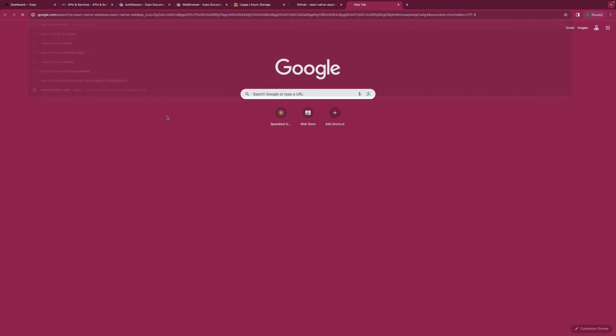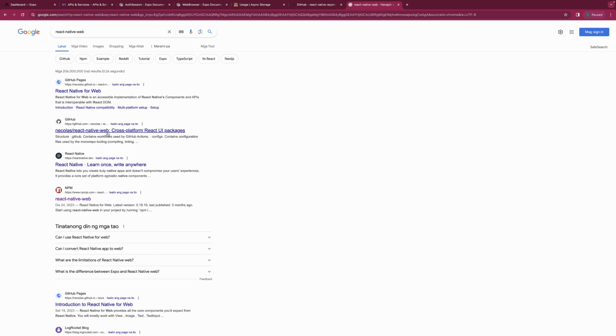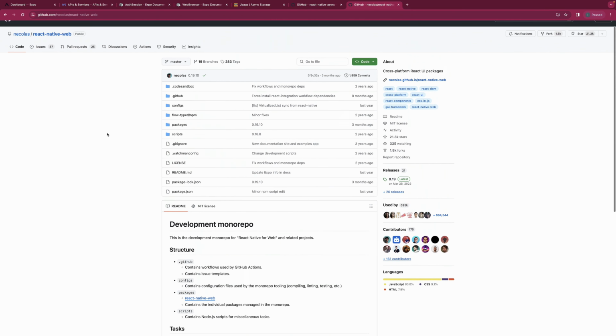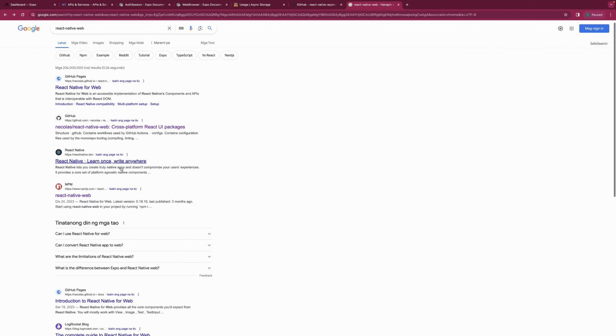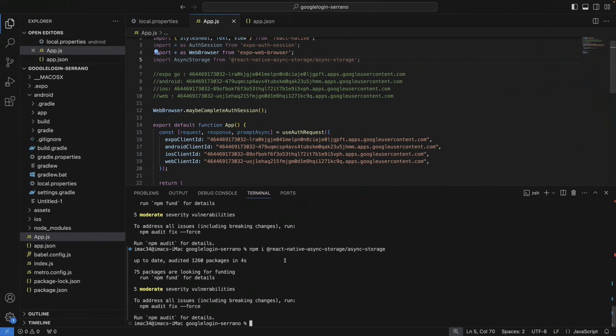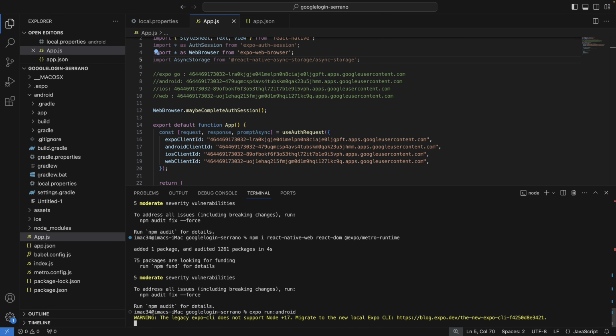We also need to install React Native Web. So this command, paste it here. Let's also install React DOM and Expo Metro Runtime. Okay, let's try to build for Android. expo run:android.